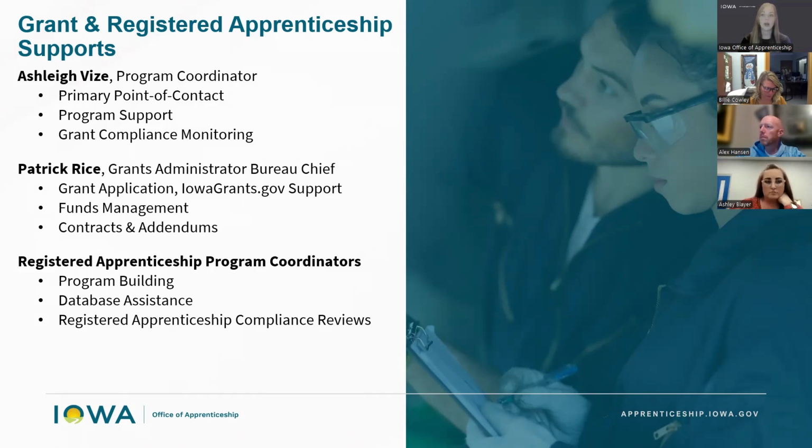Then we also have our registered apprenticeship team, the registered apprenticeship program coordinators. They assist with program building, database assistance, and then also registered apprenticeship compliance reviews.